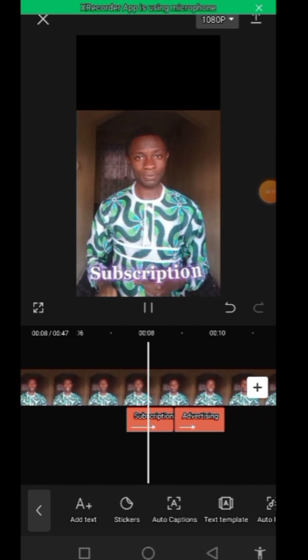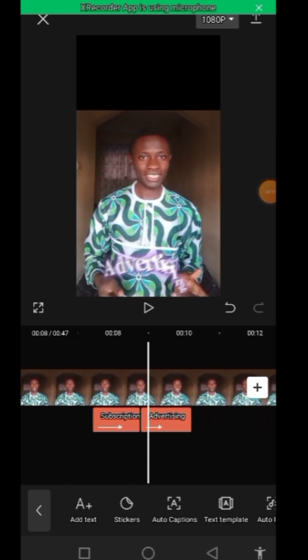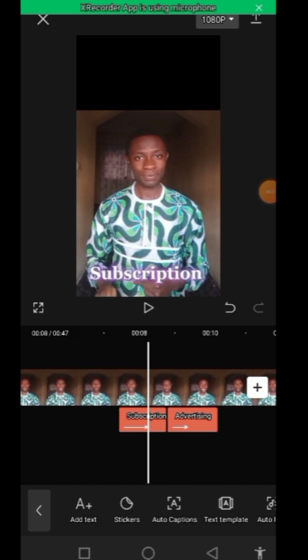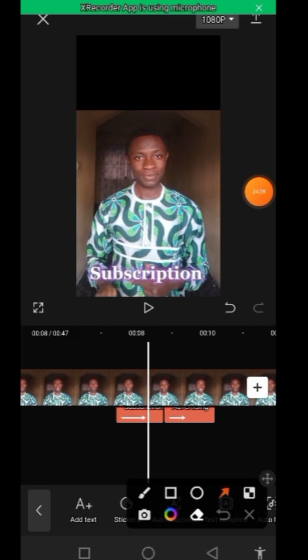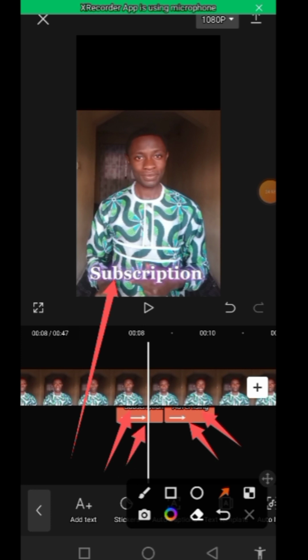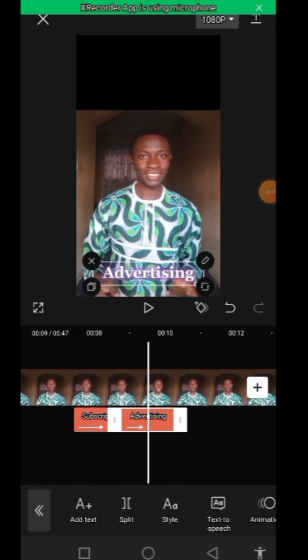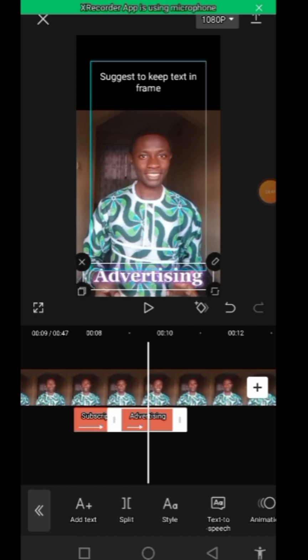For subscription, advertising. If you look at the two of them, if you look at this subscription and advertising, they don't have the same size. So let us adjust the size of advertising to be in the same size with subscription, which is this. Okay, let's enlarge it a bit.